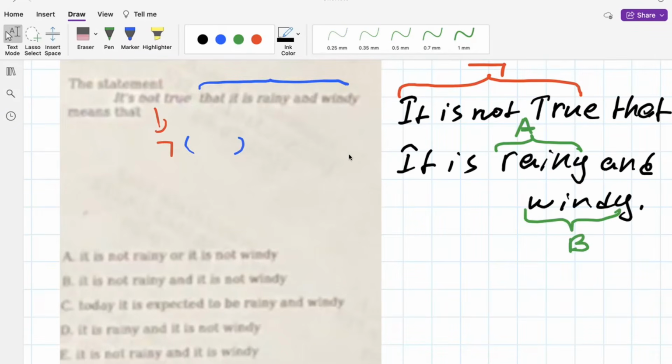Camila, try to recall that when you negate, you don't have to negate only the values, you also have to negate the connector, right? So if it was and, you have to negate and as well.